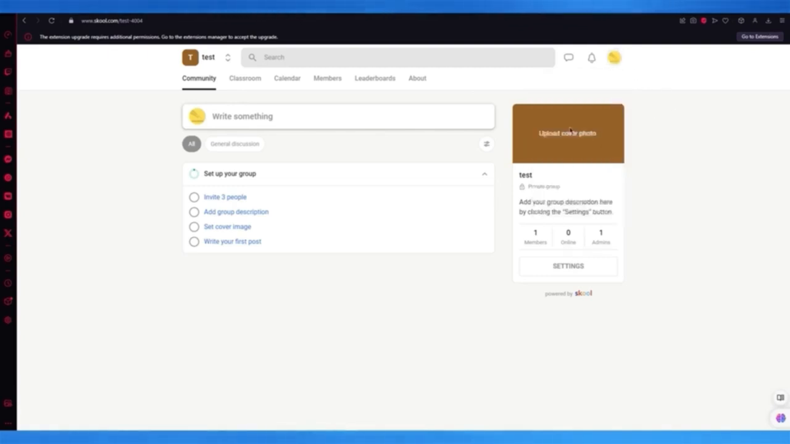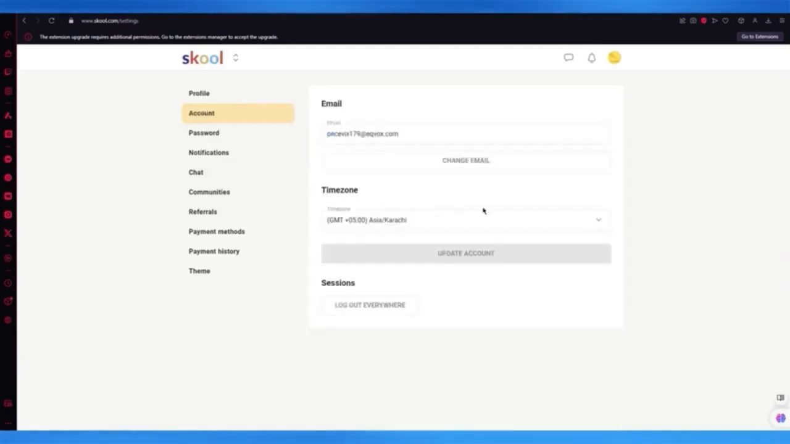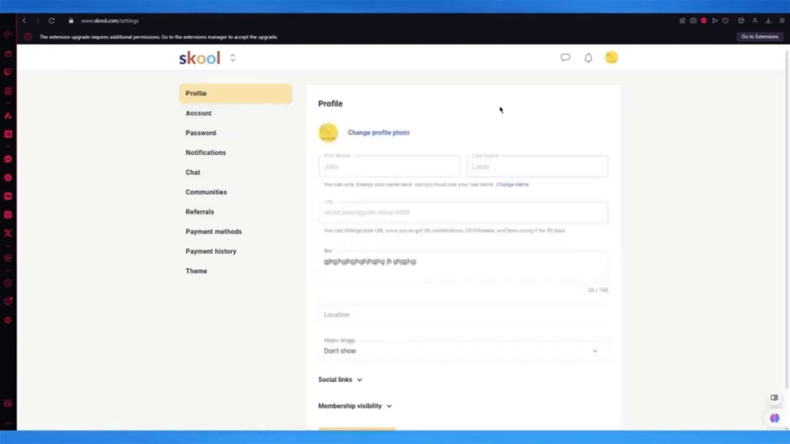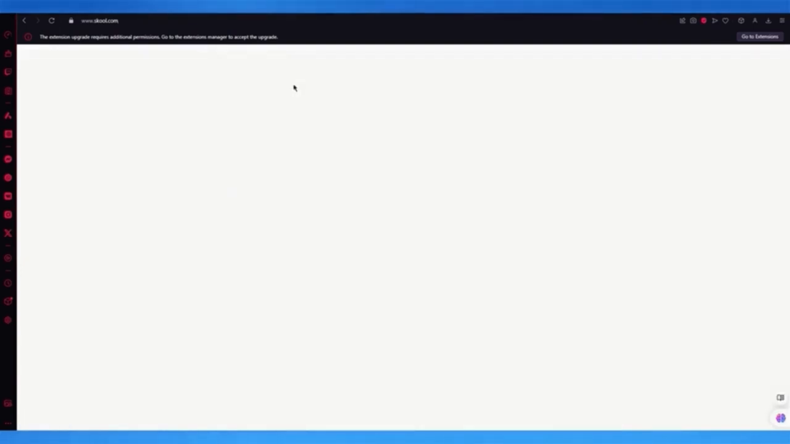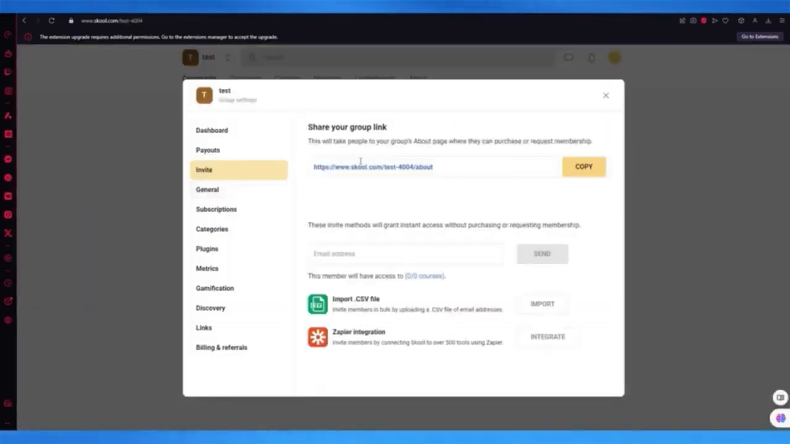So for that, you're going to come to settings, and once you come to settings, you're going to go into the tab where it allows you to invite people. Okay, so before that, you're going to make sure that you have a standard public account, because most Skool communities or most Skool accounts will not be standard or public. So once you've done that, you can go ahead and click on this section where it says invite 3 people.